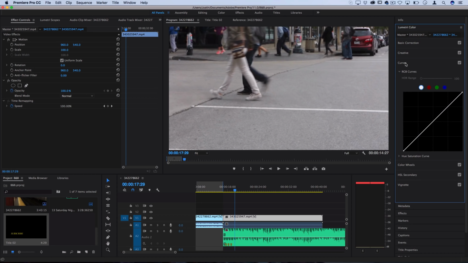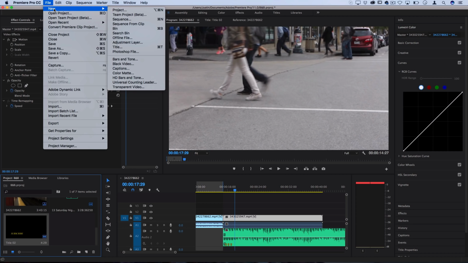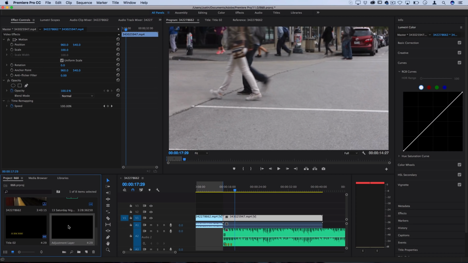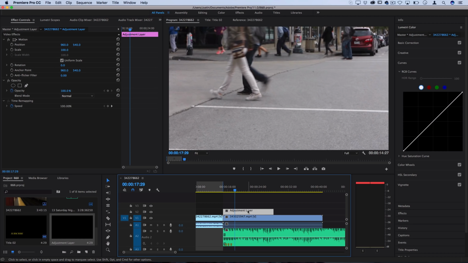Now you can apply adjustments directly onto clips, or if you want, what I'm going to do is highlight the project media bin and go to File, New, Adjustment Layer. This will give us a blank adjustment layer for us to click and drag over however many clips or cuts that we want, and then apply the color effects onto this adjustment layer instead, and they'll affect everything beneath it.